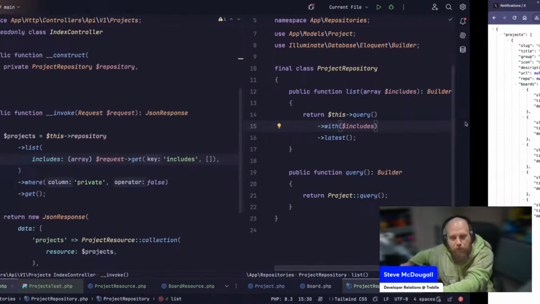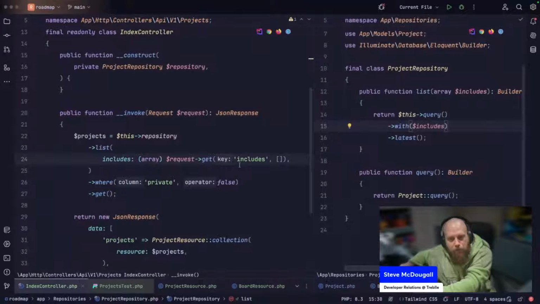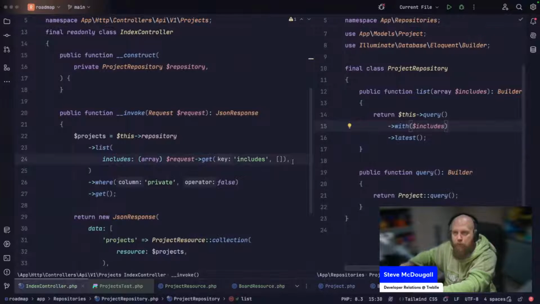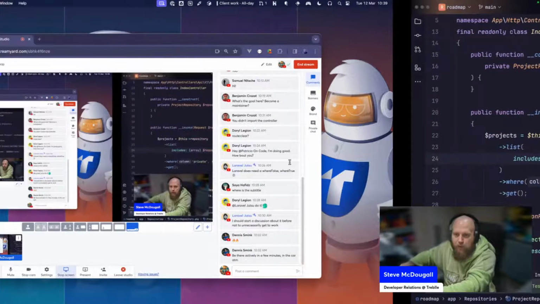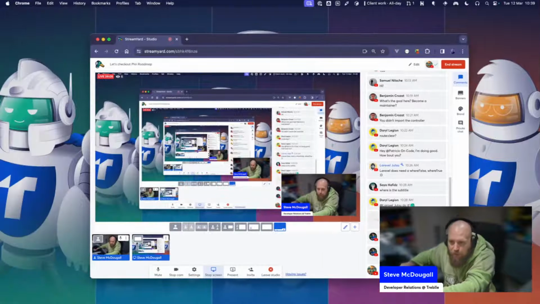Right, so next, what we probably want to do is we want to look at some sort of dynamic filtering. Anything need to be done? No.